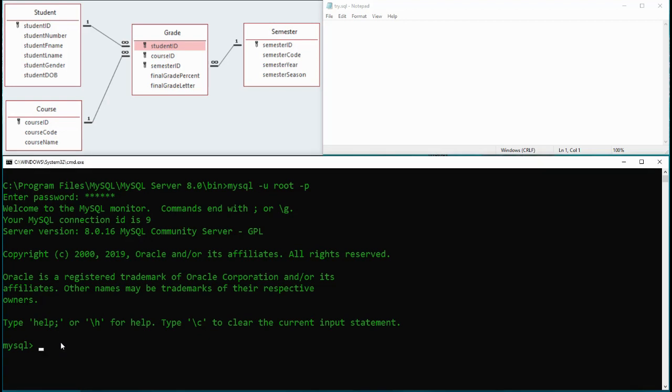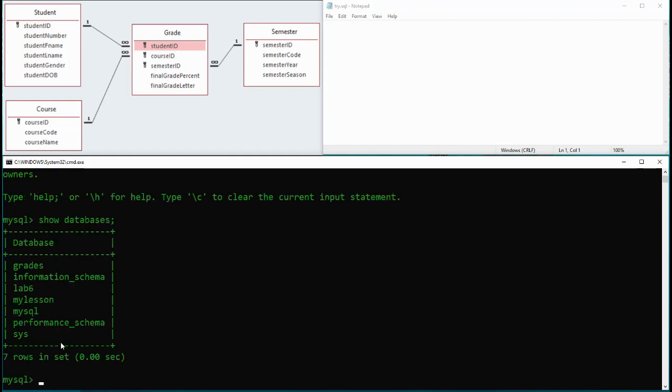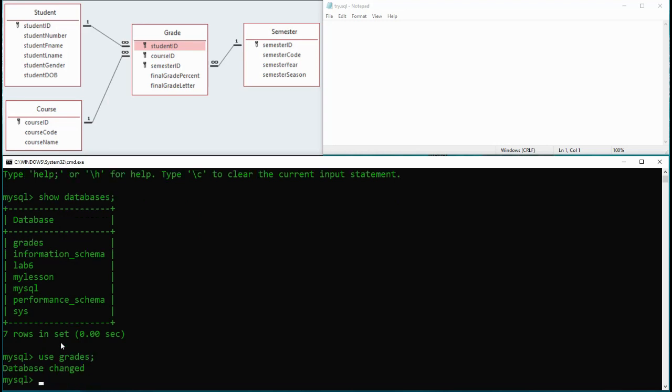Okay, let's show our databases first. This is a MySQL specific command. The one I want to use is grades, so I'm going to type use grades. That sets the grades database as my default so that all my statements now will be executed against that database automatically.